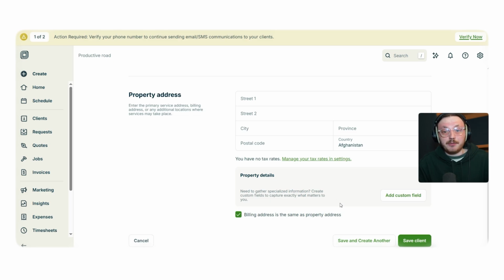If you need to back out at any point, just hit the cancel button at the bottom left of the form. Now, let's go over how you can create a new request in Jobber.